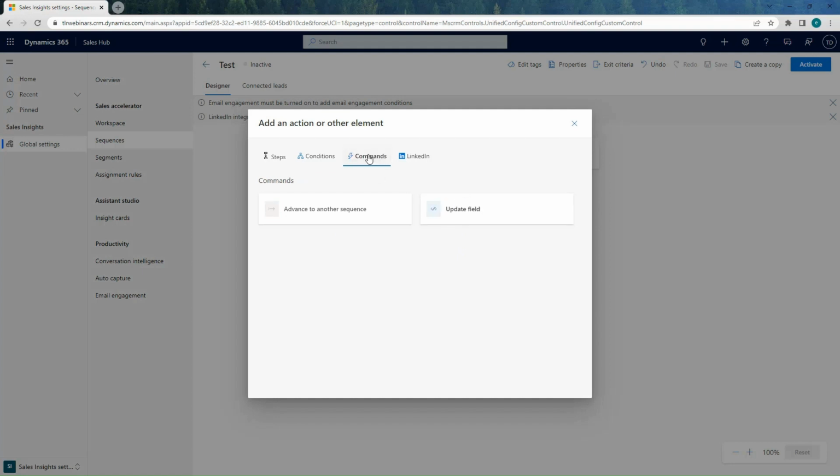We also have these commands in here. Within Dynamics 365 and Sales Accelerator, let's say we finish one of these sequences, we have the ability to use this command to advance to another sequence. Also at this time, we can update fields as well. Finally, one neat feature that is available to you is if you set up the LinkedIn integration with Dynamics 365, you can complete LinkedIn steps as well, like completing research, getting introduced, getting connected, and sending email from within Dynamics 365 using these sequences.